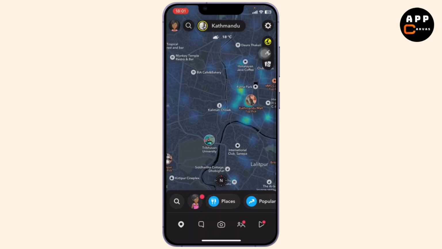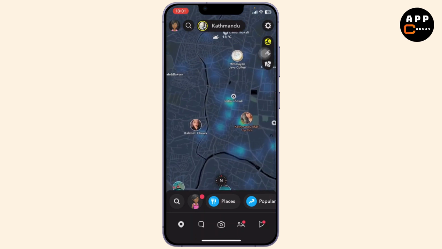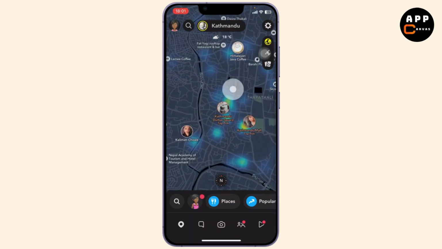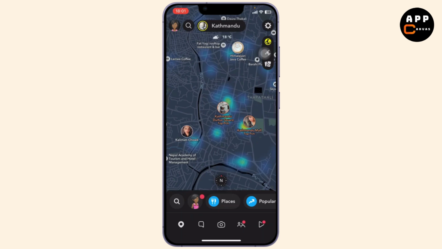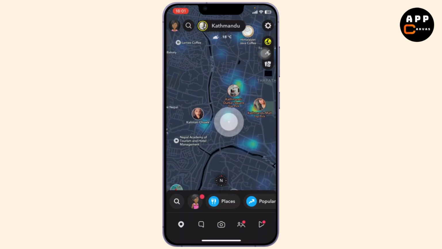Just get to the map, and after you're on the map, you can scroll around in your area here and then just tap wherever you want, and then you'll find new people. So from here you can just add them, and that is how you find people nearby.